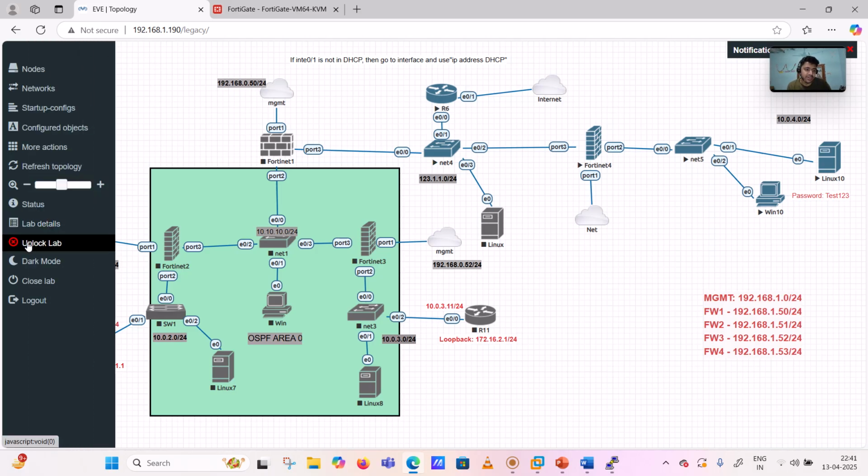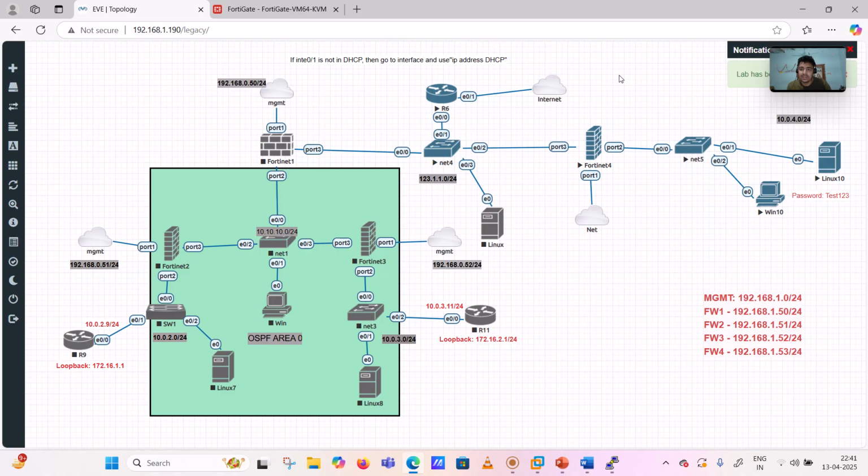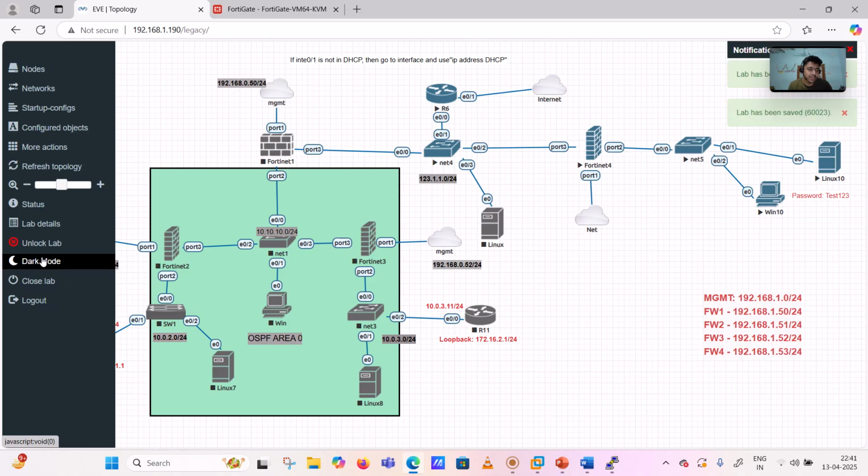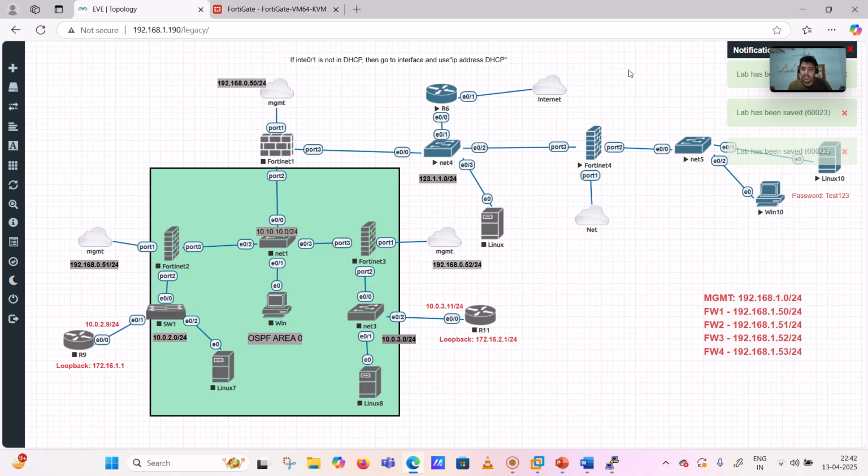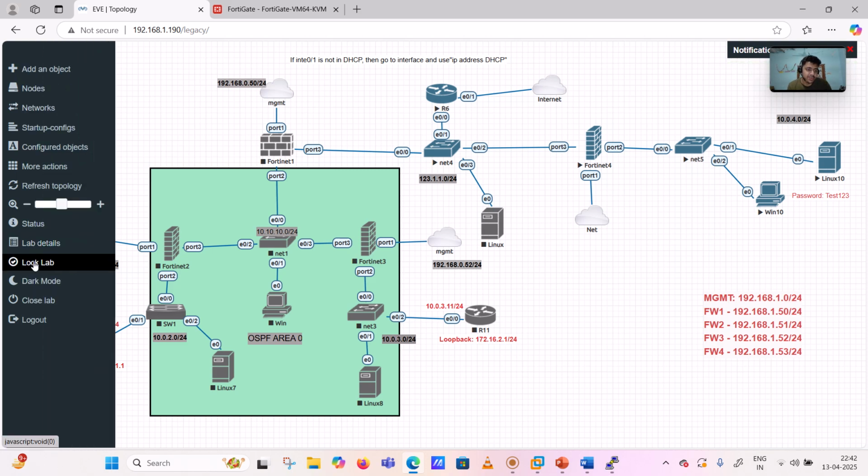Let's unlock the lab first. Okay, right click is not working. Don't know why. Okay, leave it. If it's not working, leave it. So what IP are we going to use? We are going to use 10.0.4.53 for port 2.